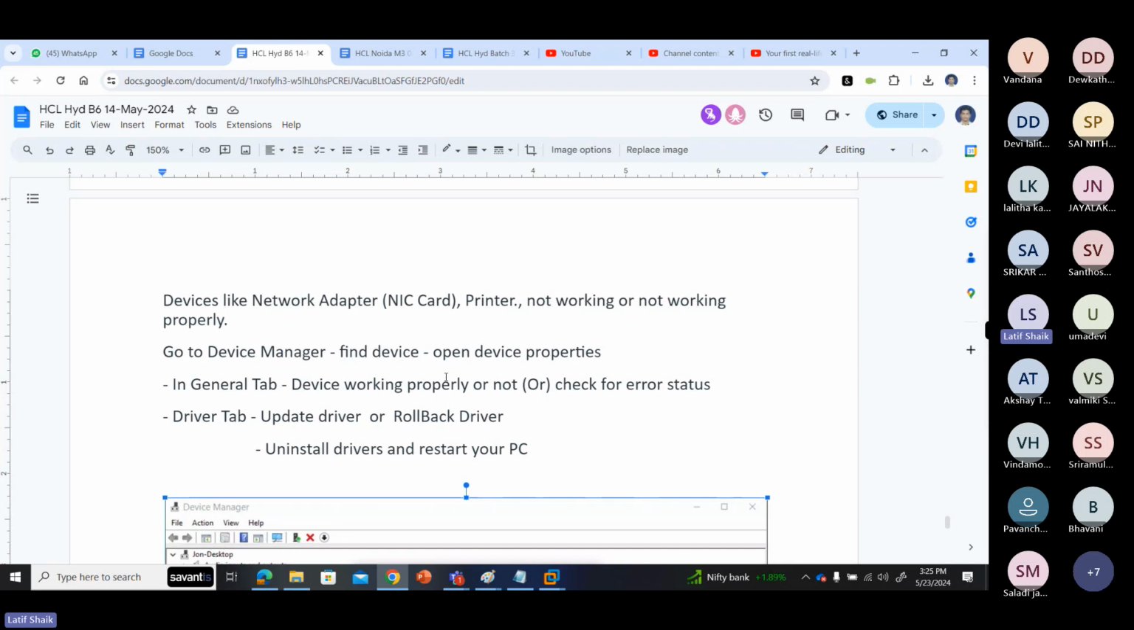When you're uninstalling, select no, you should not remove it permanently. Generally, if it is required, then you can also remove it permanently. Right click, uninstall drivers, restart your PC. Drivers will be reloaded again. So then the device may work.